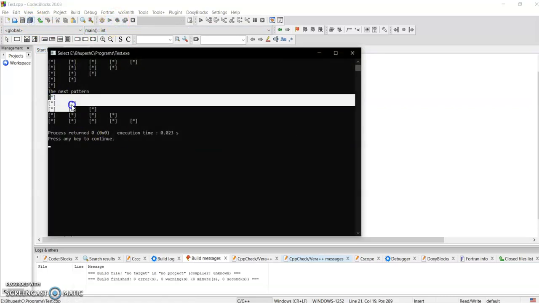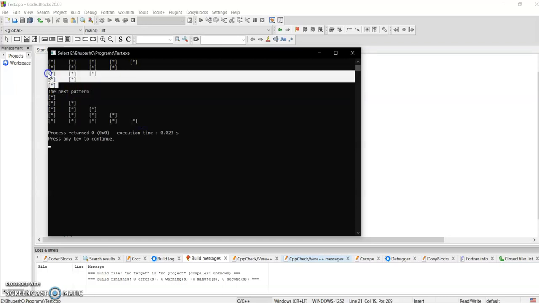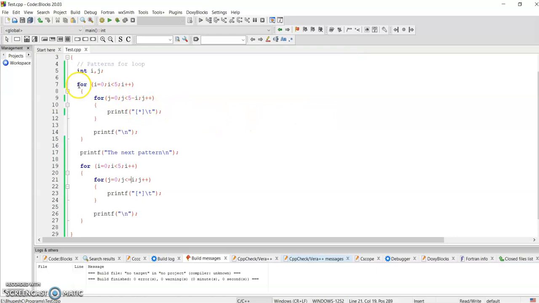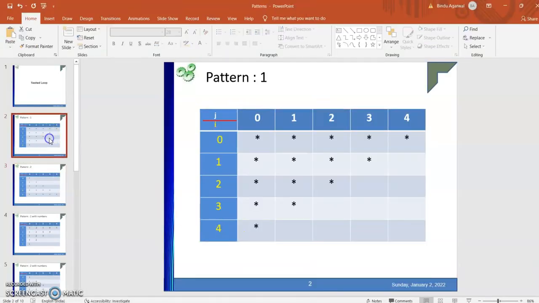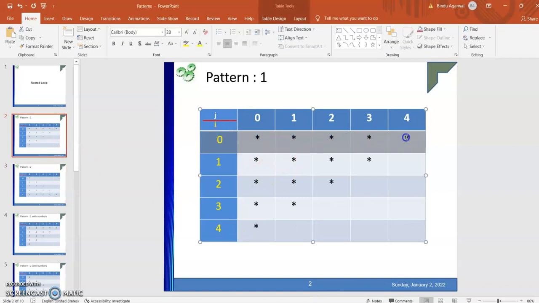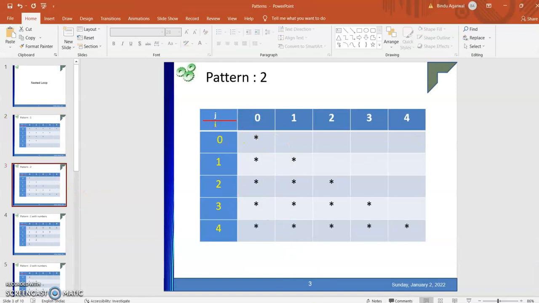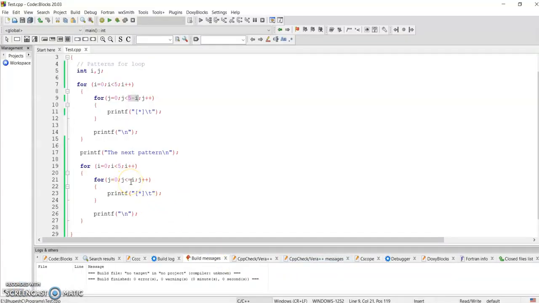Yes, so the next pattern I have is this. First pattern I got this. Next pattern I got this. Right. So in the first pattern, when I is minimum, j is at the maximum, and when I is maximum, j is the minimum value. That is the reason why I was putting 5 minus I, maximum value minus I, right? In the next pattern, both are equal. So that is the reason why I have put j less than or equal to I. Yes. So this is the code for writing the pattern.